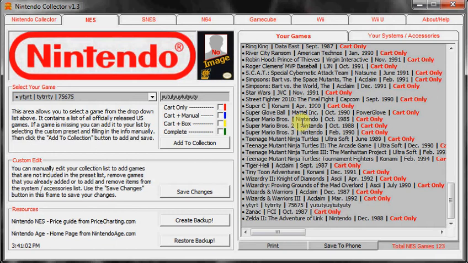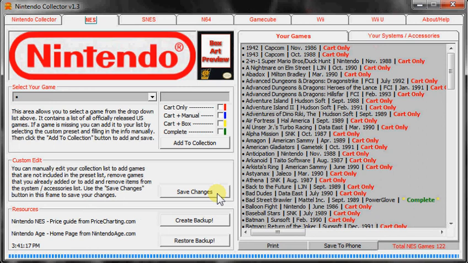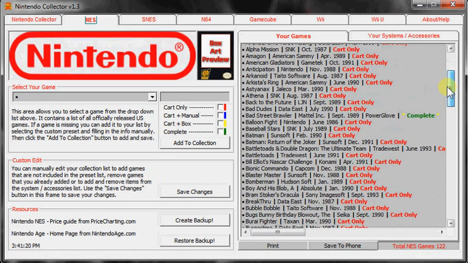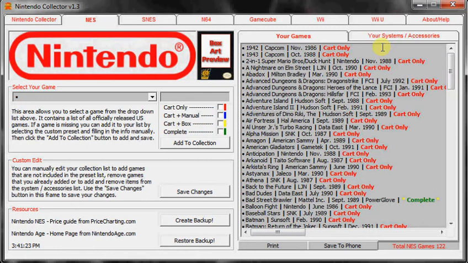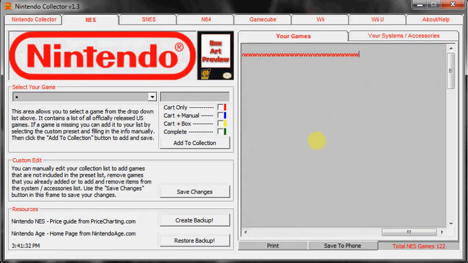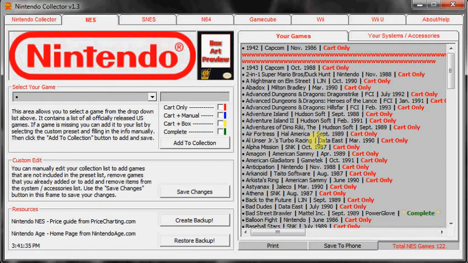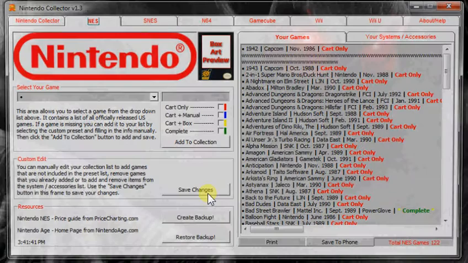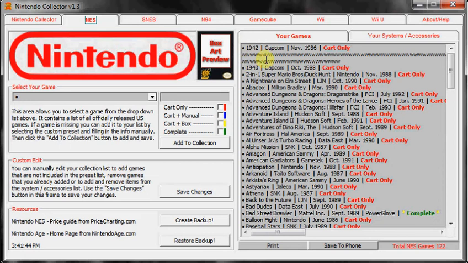So now, let's say you want to remove a game from your list. That's where this area comes in. So you find the game that you want to remove, and you would highlight it, and delete it, and save the changes. If you want to add extra information about a game, you can pretty much add as much as you want. And click Save Changes. And you'll see it kept it nice and organized.